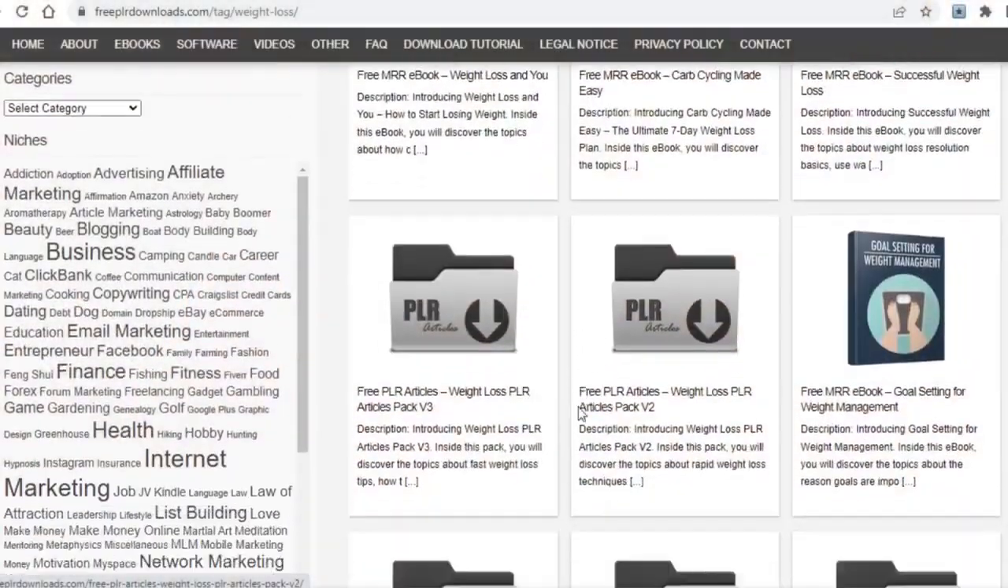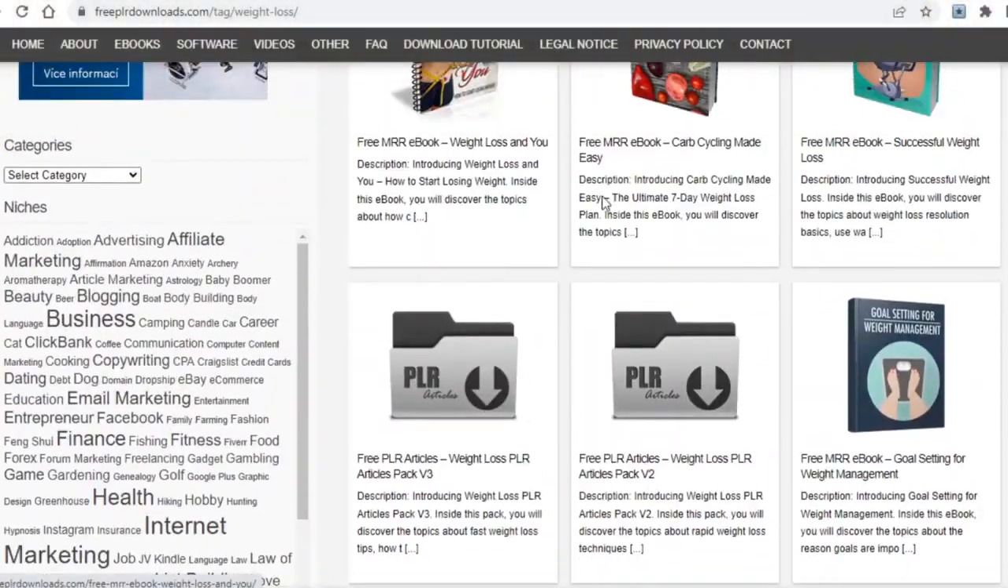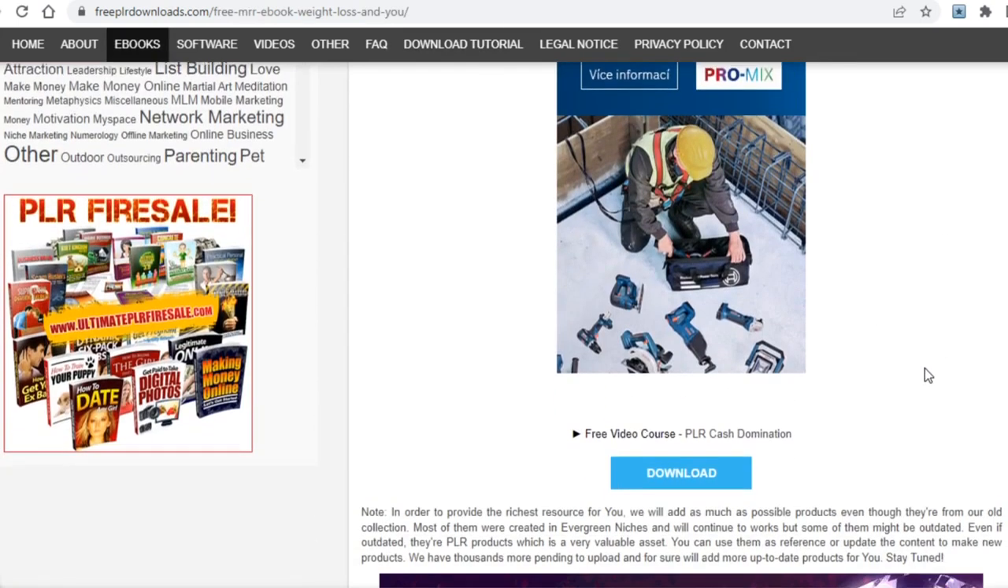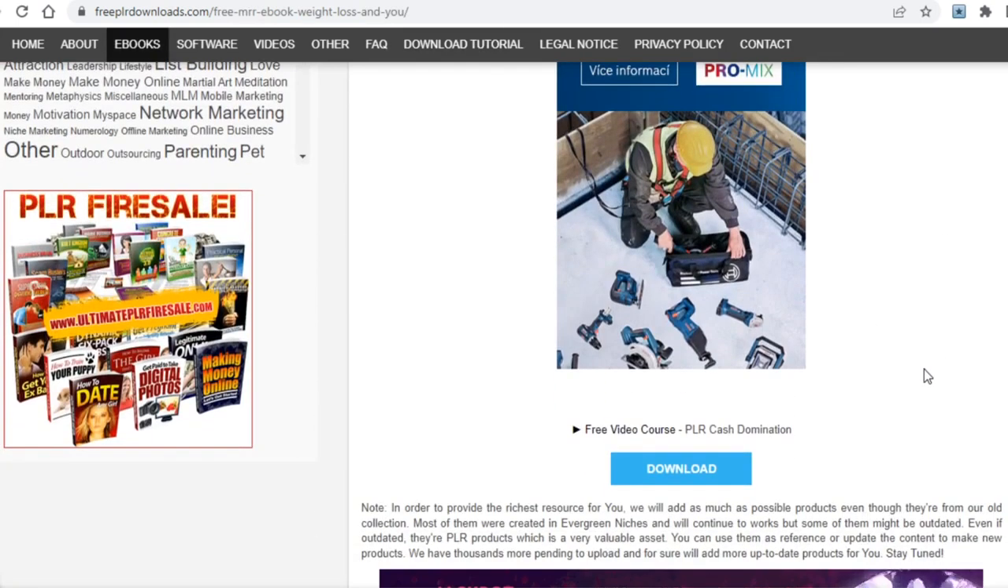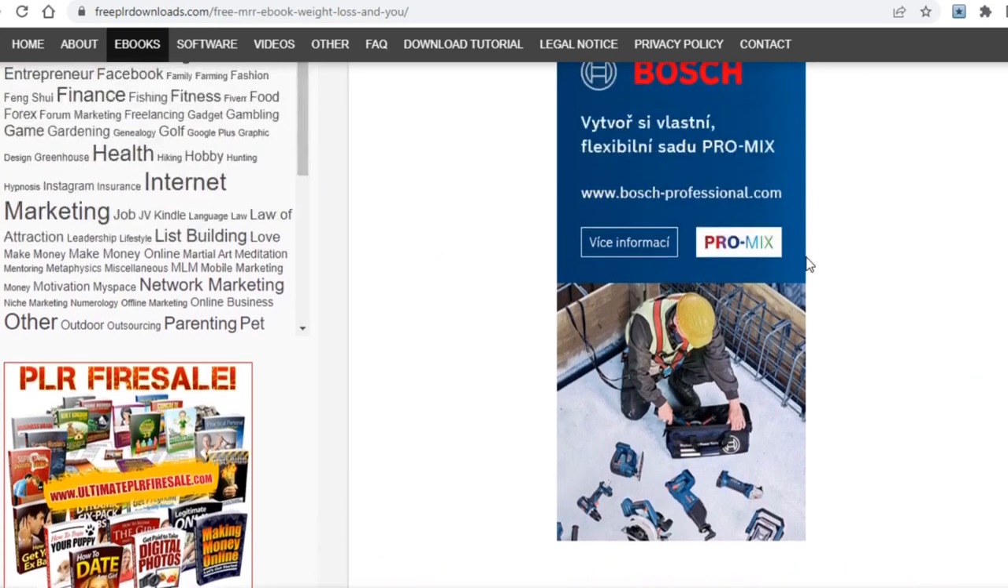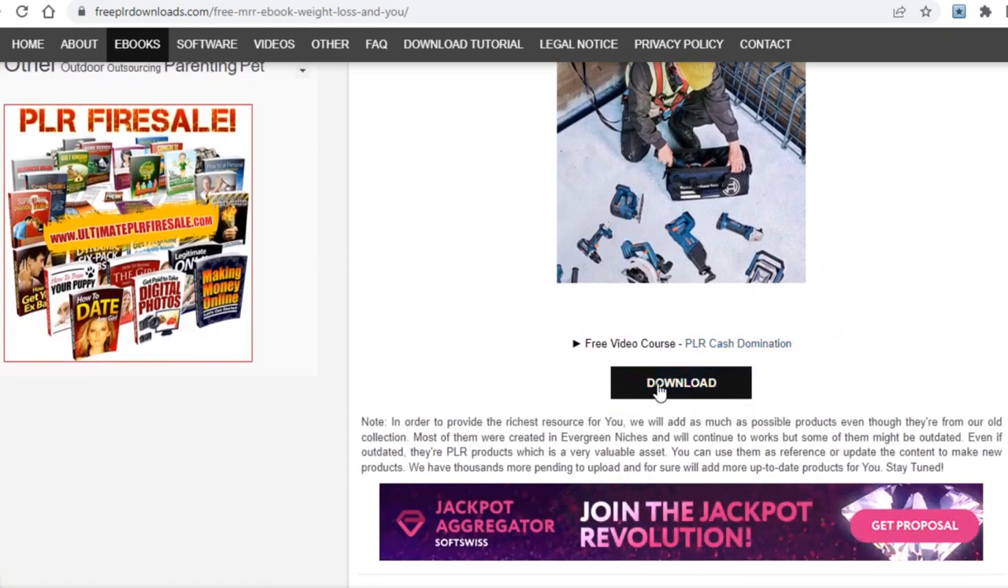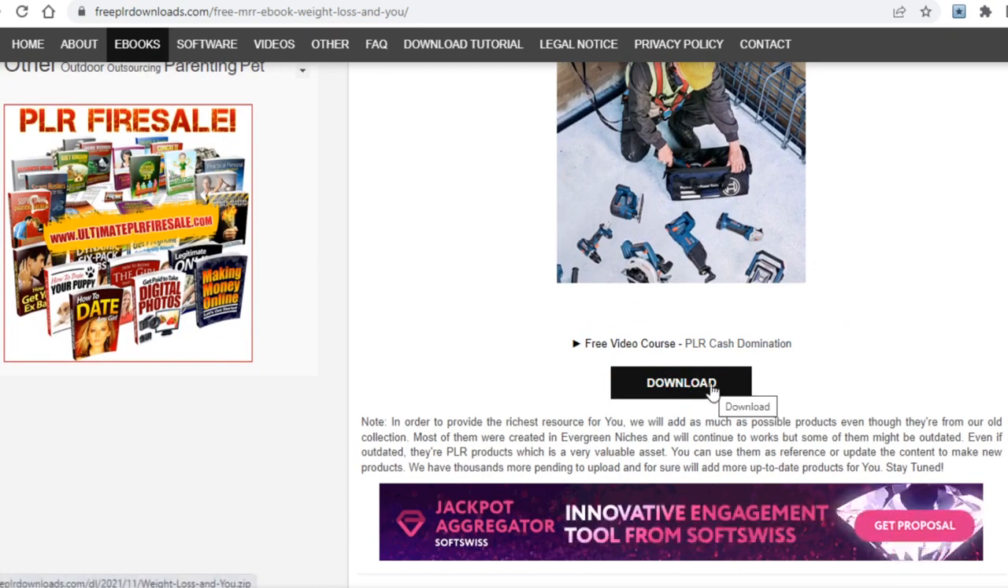Next, what you need to do is download an ebook of your own choosing. Which one you go for doesn't really change anything. To download it, first open up any one of these and then scroll down until you come across the download button and then just click on it to download the product free of charge to your computer.